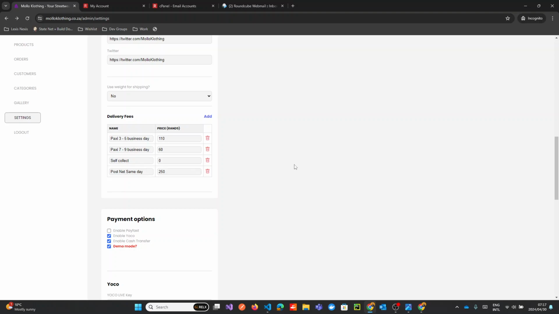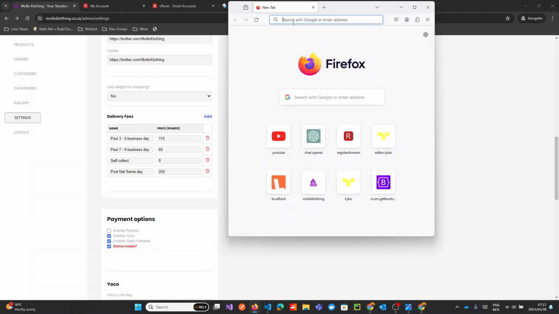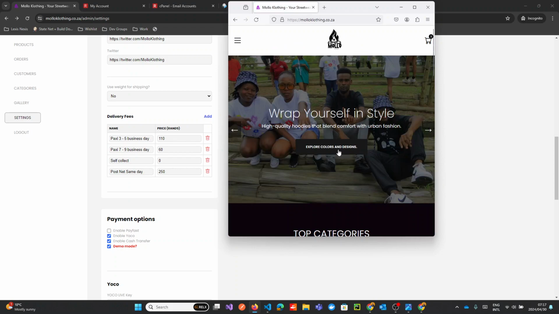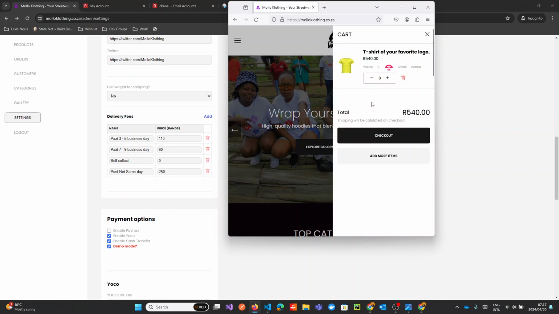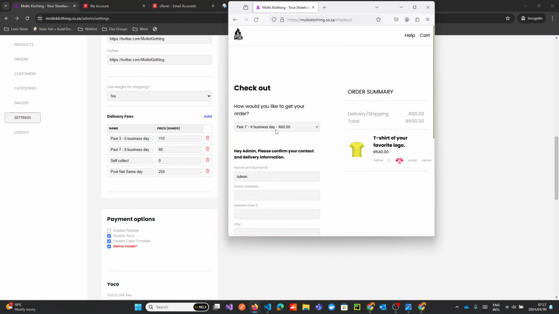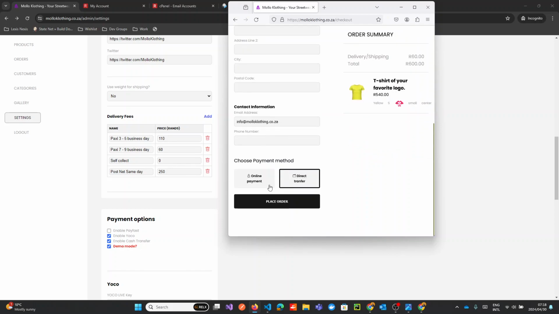You see it's there. So now, if I were to open another browser, let me just open Firefox and go to Mollo Clothing. I already have something in the cart, so let me just go ahead and check out. Now you can see that here I have Postnet same day. All these drop downs now are coming from here. They are coming from these settings here. So you have full control over this.